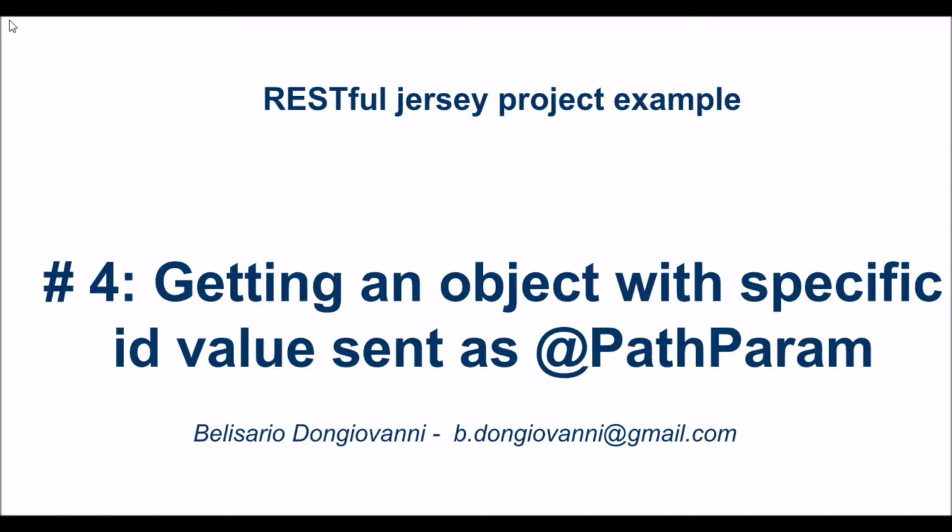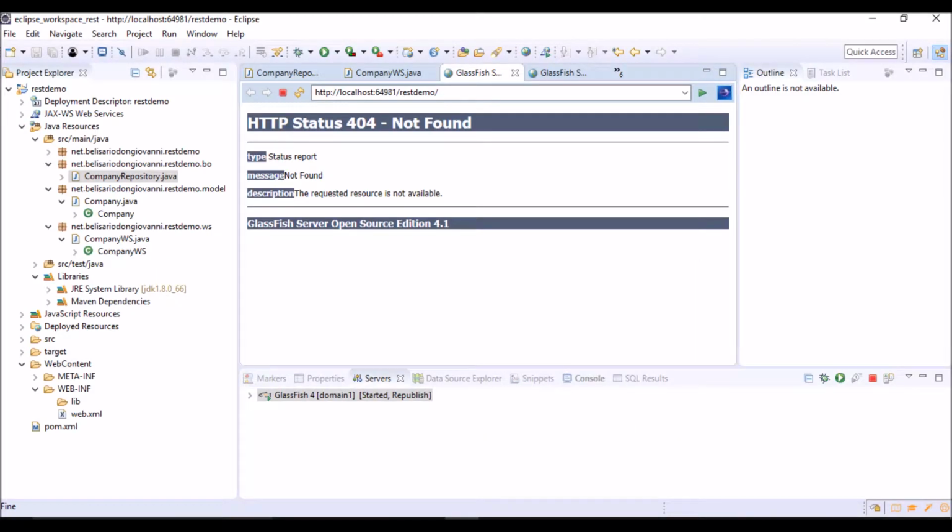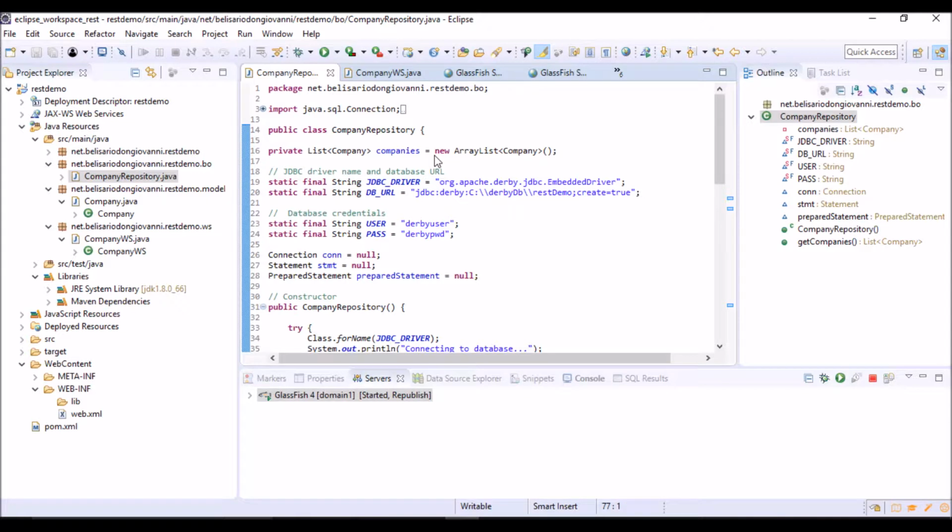In this video we will see how to get from the server an object whose ID value is sent to the server as a PathParam. First of all, let's create in the company repository class a method that returns an object whose ID value is passed as argument.